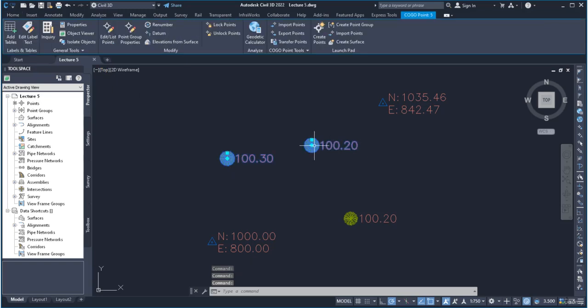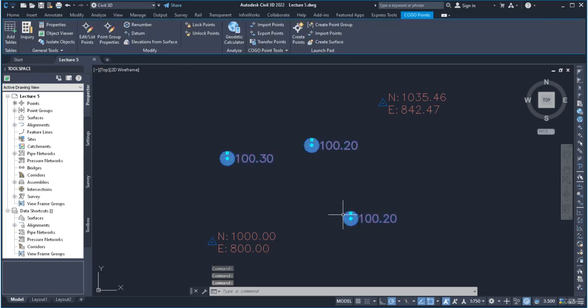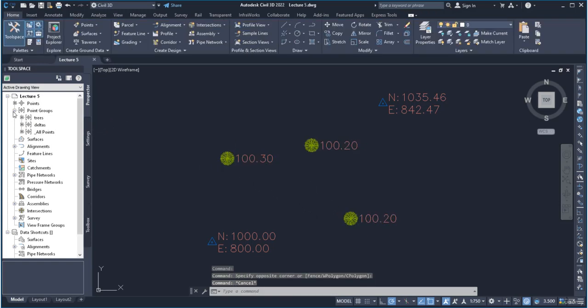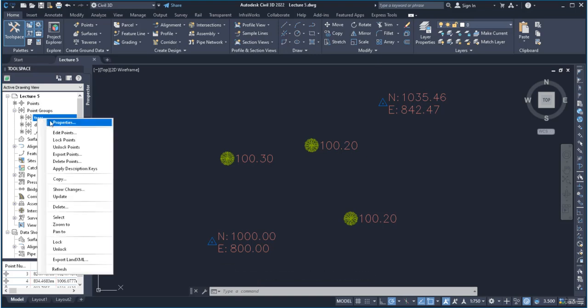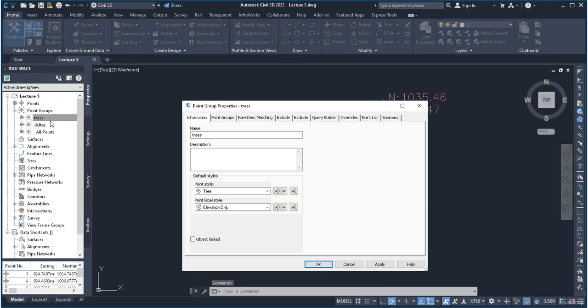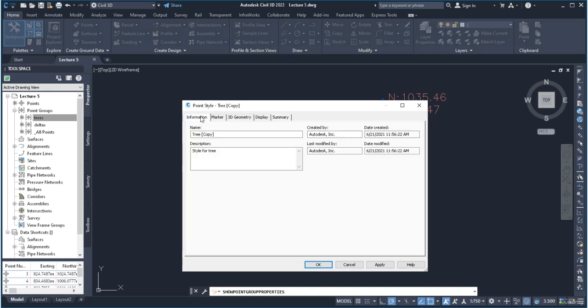Here you can see these were the R1, R2 and R3, which were actually the trees. We can access them from here as trees. Let's right click and open the properties. Now from the trees we can apply and create a copy. Now we can change the name as 0 underscore point style dash trees.